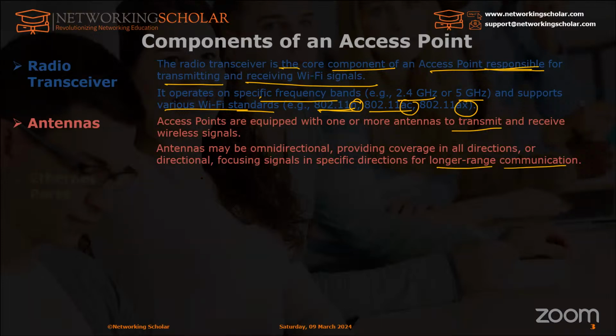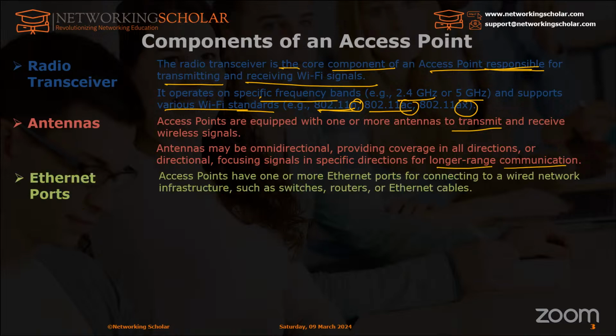Then there is the Ethernet port. The Ethernet port is used to connect the access point to your network. Without it, it is not going to work, because it is just providing us a wireless signal, but it is not going to connect in a wireless mode. It can connect wirelessly, though, through something called mesh technology, which we will discuss in a while.